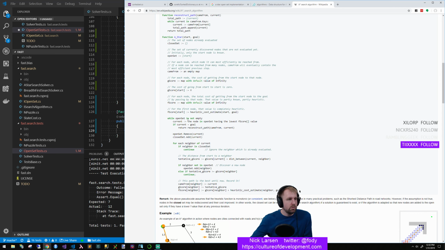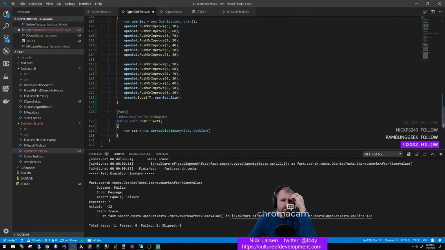I really want to write on the board. A dictionary of value to score. How do you get the node in the open set having the lowest F score value? So you need to sort by the value, but you need to index by the state. Okay. Let's try a new one of these.